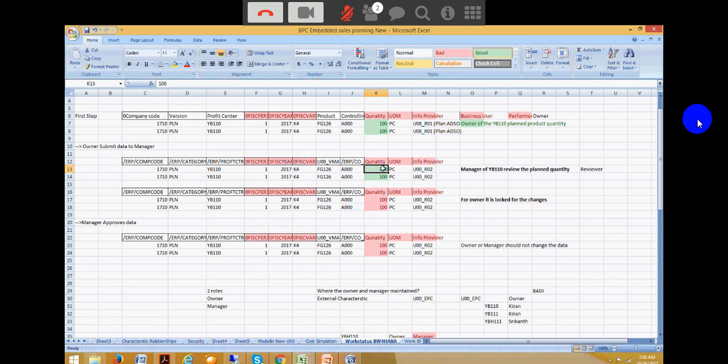Now, the manager checks the data. If he is happy, he will lock this data. So, how will he lock? He will choose approve. Once the manager approves the data, it becomes locked for owner and manager both. So, in the submitted state, manager can change the data. In the approved state, manager or owner, no one can change the data. Right? This is what I want. This is my user requirement, let's say.